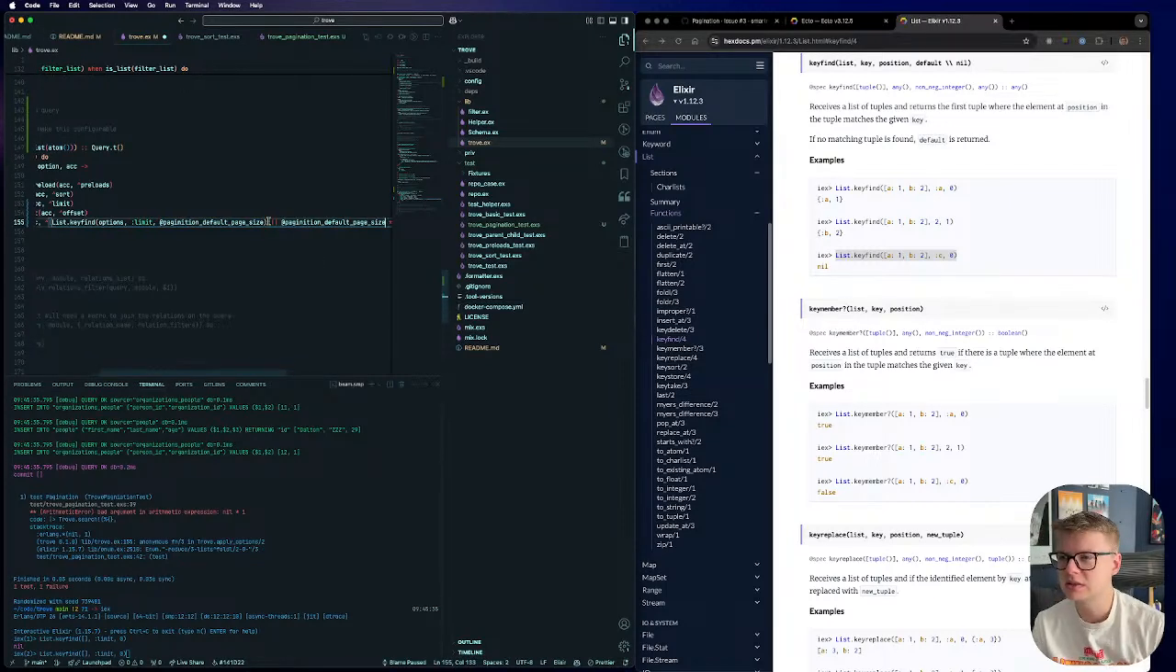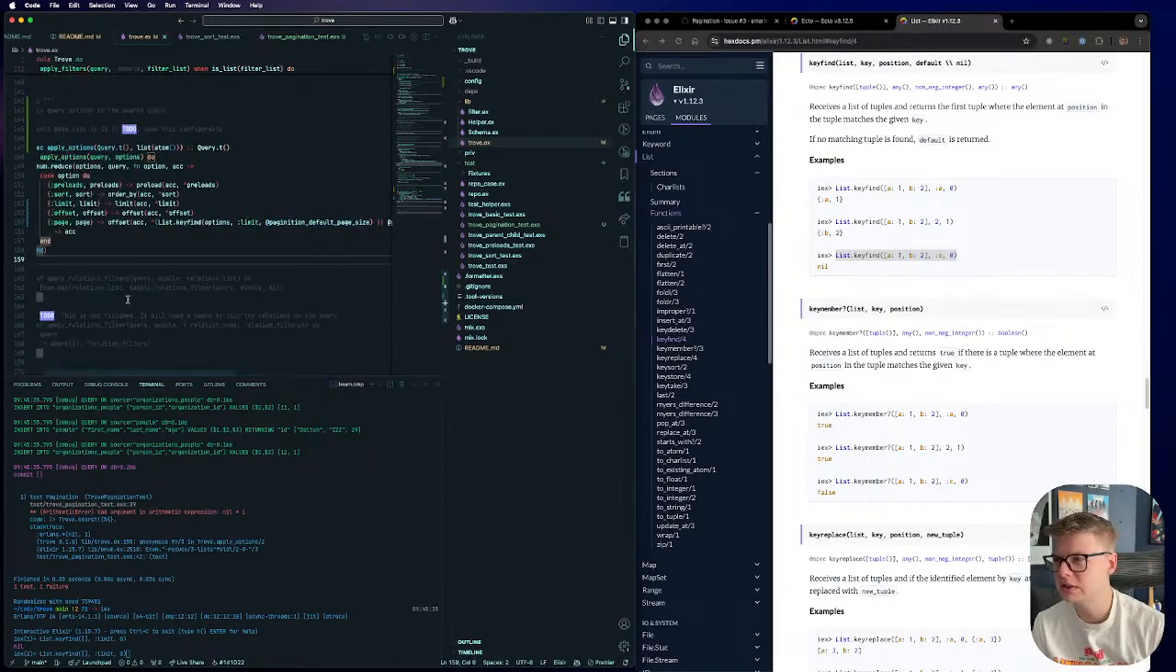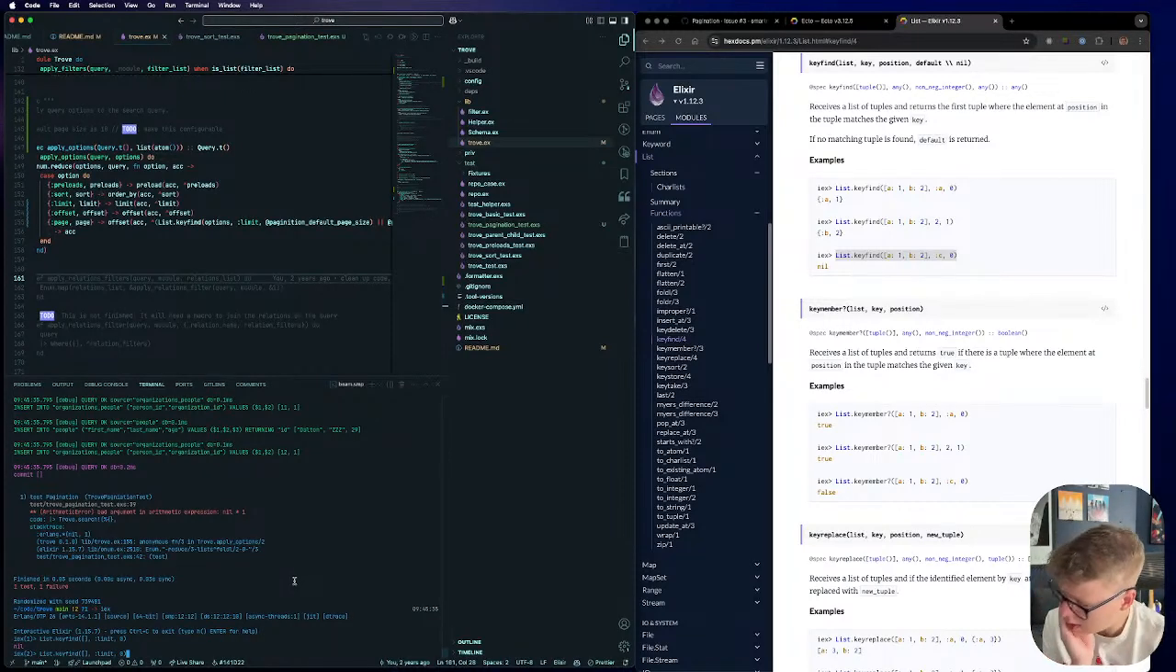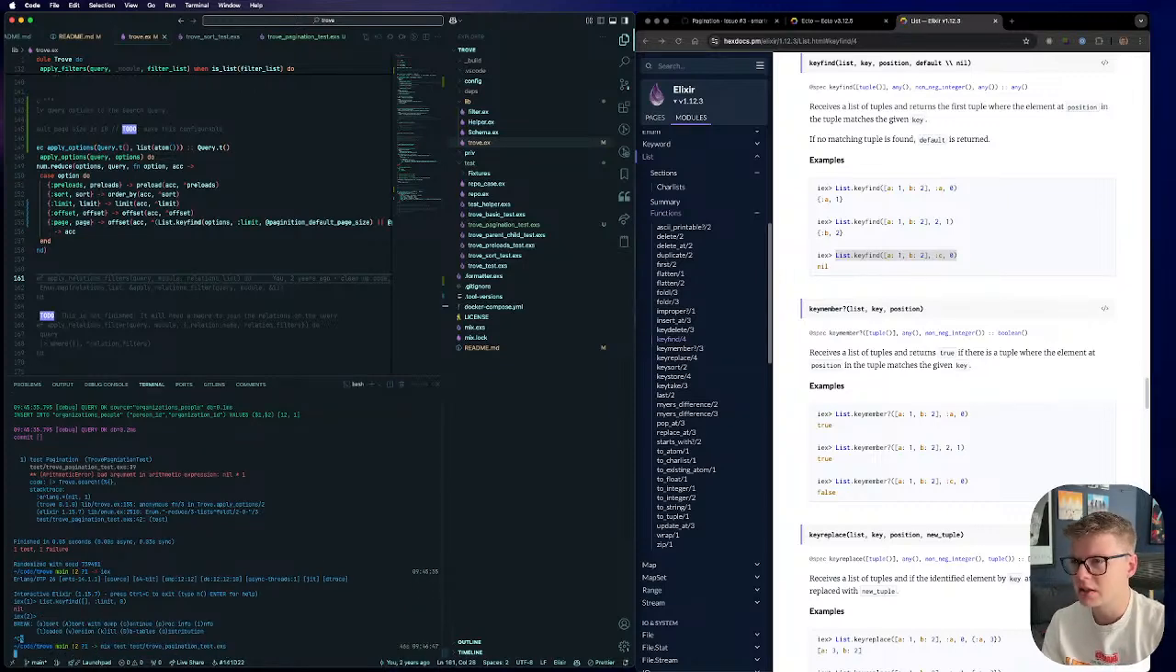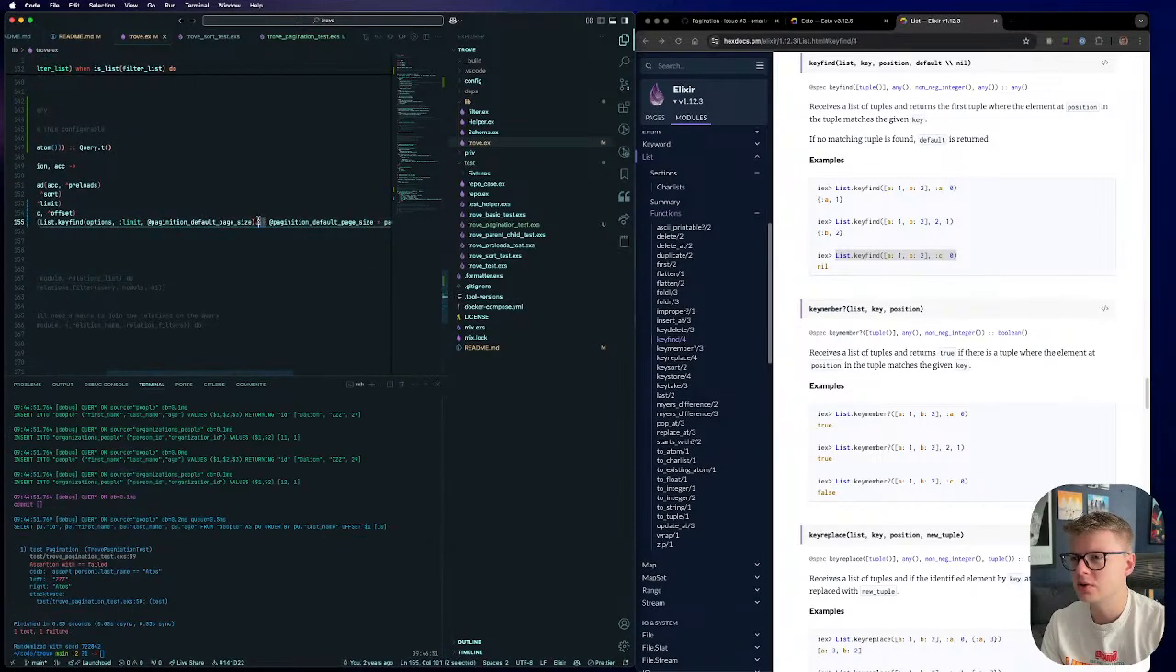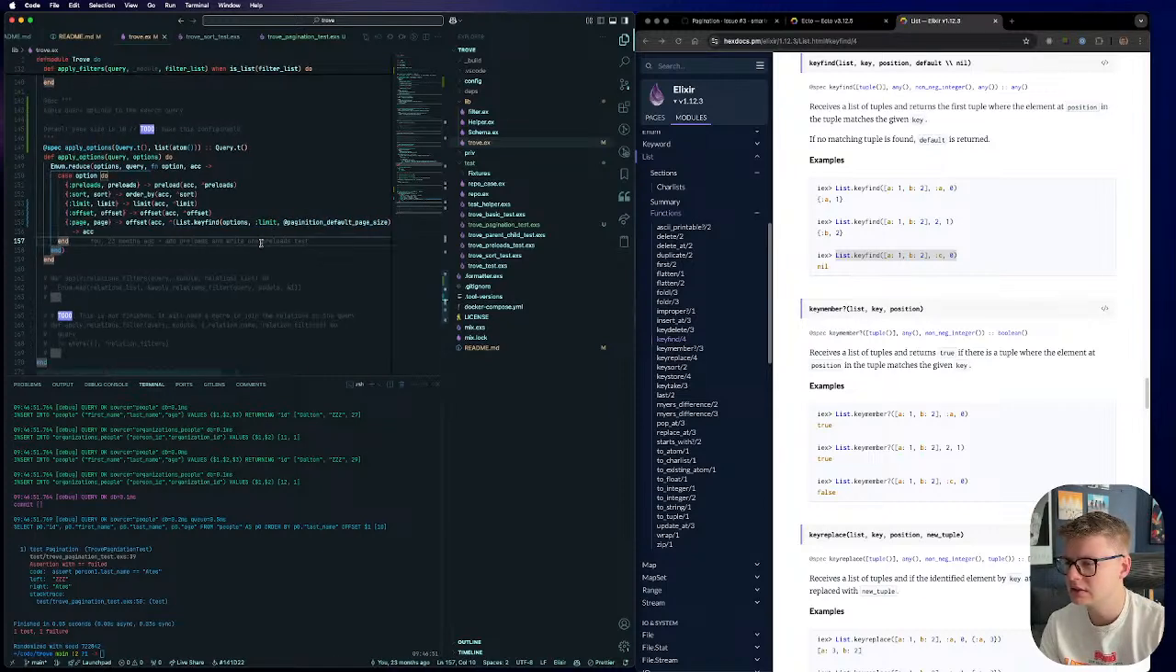And this is a little operator. I don't know if it's new or not, but we haven't used it too much, or at least I haven't used it too much. It's kind of like the JavaScript OR. So if this is nil, then it'll give you this. And that is interesting.